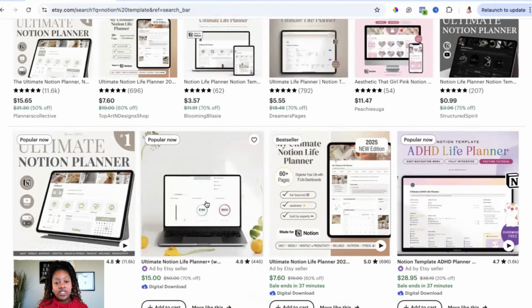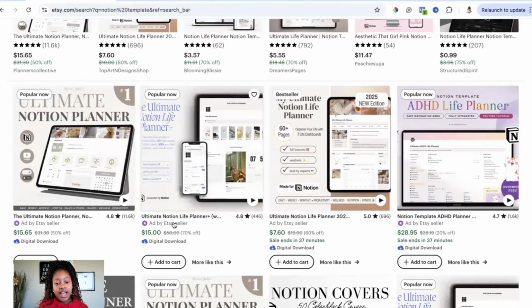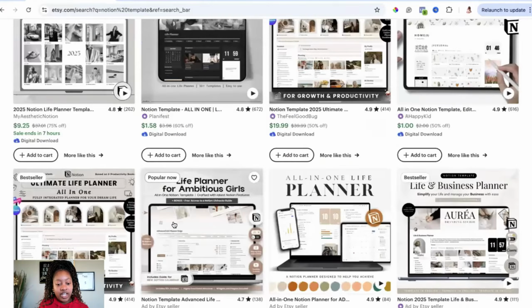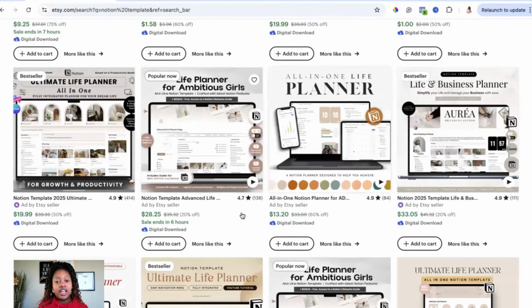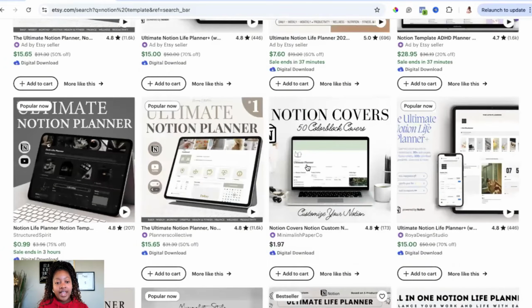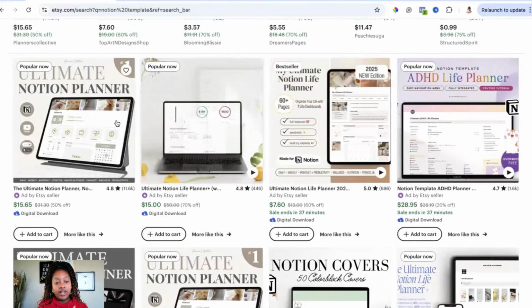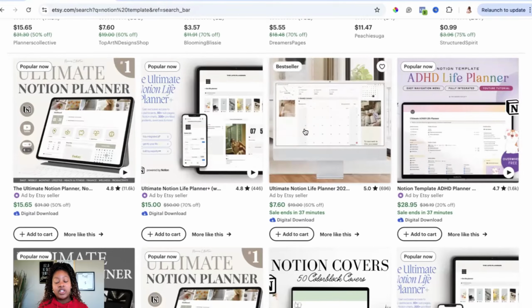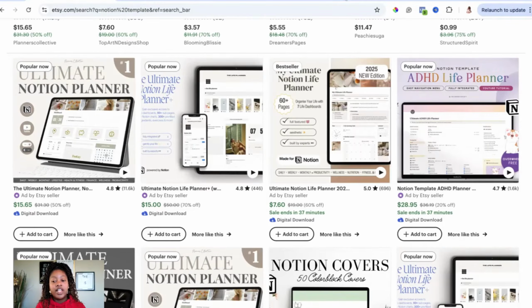So these are the ads you see within Etsy. So here where it says ad by Etsy seller, we scroll down, here we go, ad by Etsy seller. So all of these are on-site ads, and you can pay Etsy to boost your products up to the first page. And so that's what we're going to be talking about in this video. So let's start with the benefits of Etsy ads.